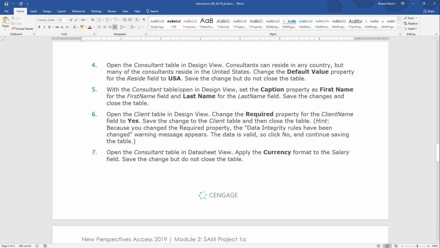With this table still open, in Design View, set the caption property as first name, so we've got a space there. So rather than it look like this, we want it to look like this. We're going to do the same thing with the last name field. We're just going to change the caption value in that field property to say last name when it's displayed. Then we're going to save the changes and close our consultant table.